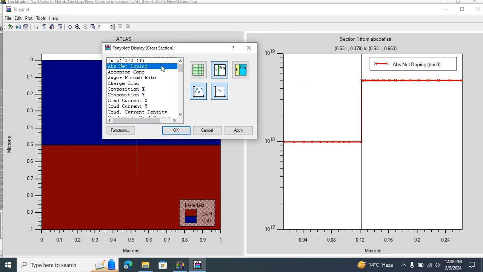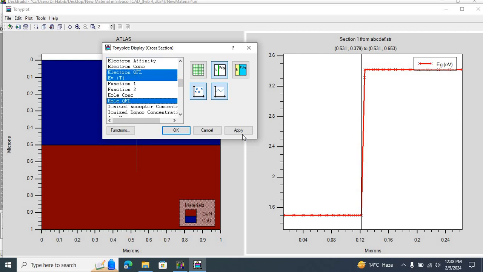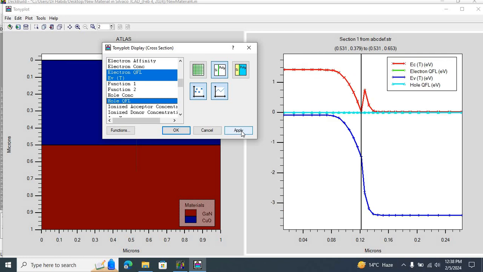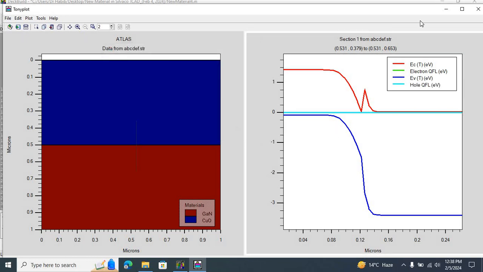We can also look at the energy band gaps across this interface. So it is 1.5 electron volts for copper oxide and 3.4 electron volts for gallium nitride. Similarly, we can look at conduction energy level, valence energy level, electron quasi-Fermi level, and hole quasi-Fermi level. Since we are looking at the structure under thermal equilibrium, the electron and hole quasi-Fermi levels would be the same. And here is our energy band diagram.